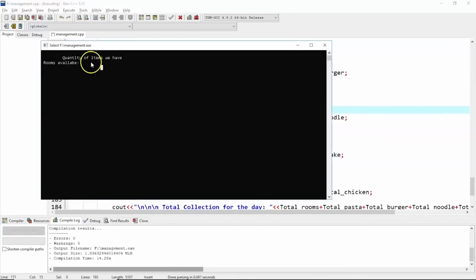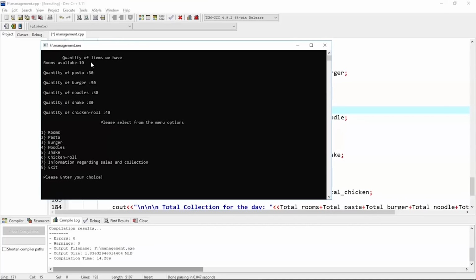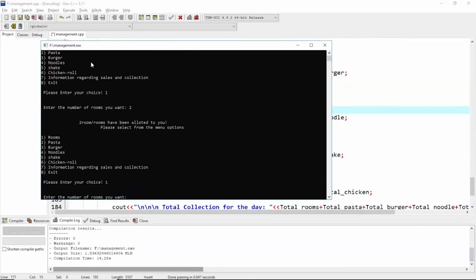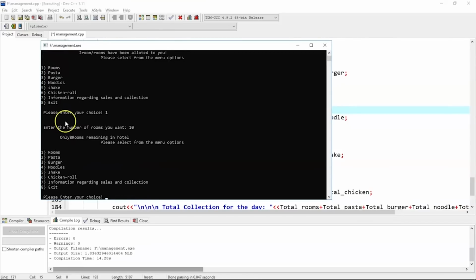So here it is, rooms available. Let's write 10. Quantity of pasta 30, quantity of burger 50, quantity of noodles 30, shakes 30, chicken roll 40. First of all, I'll book 2 rooms. We'll click on 1 and now 2 rooms. And again, if I click on rooms and try to book 10 rooms, because we have already sold 2 rooms, it will display that only 8 rooms are remaining in the hotel.